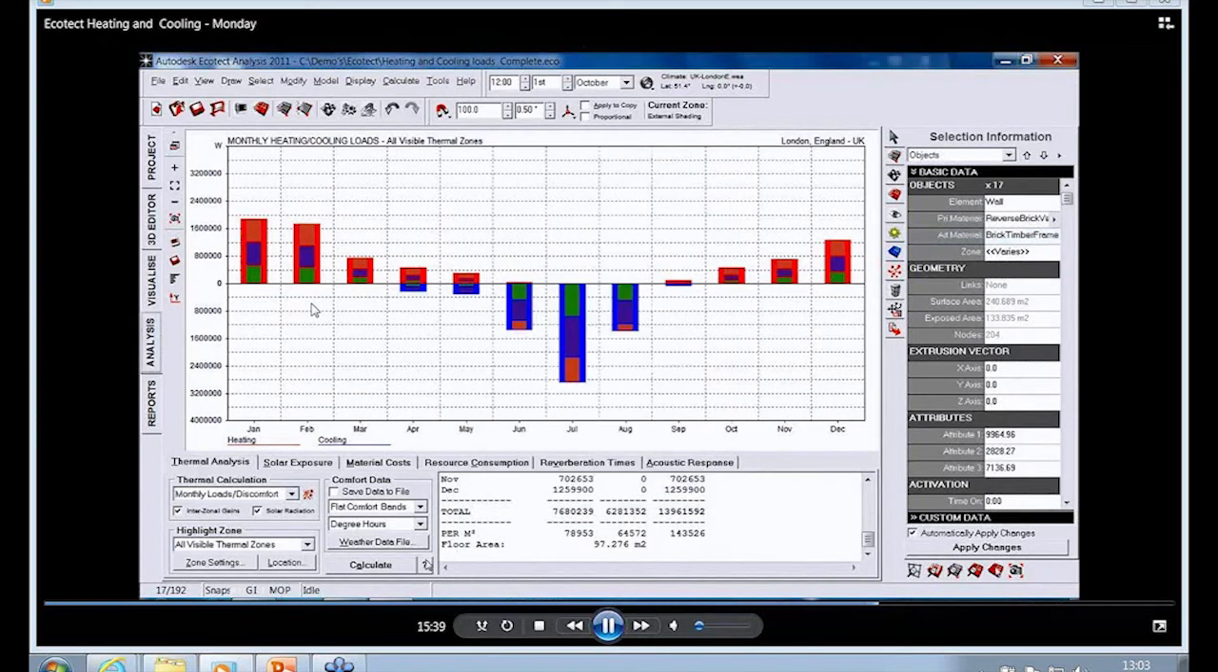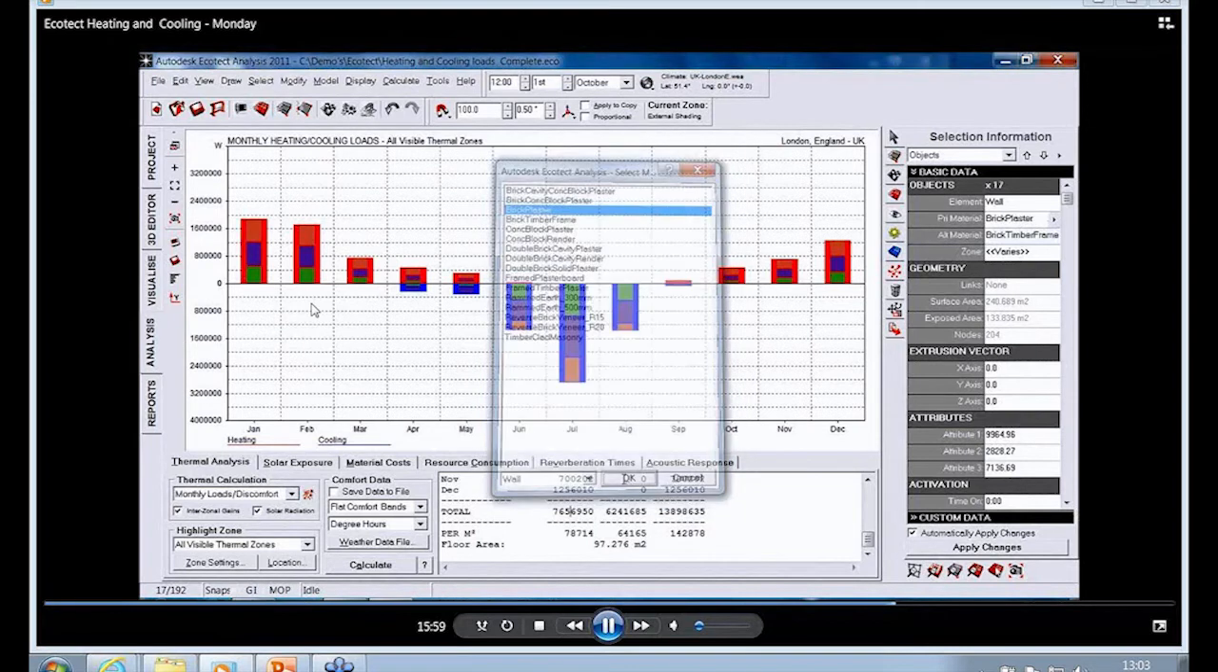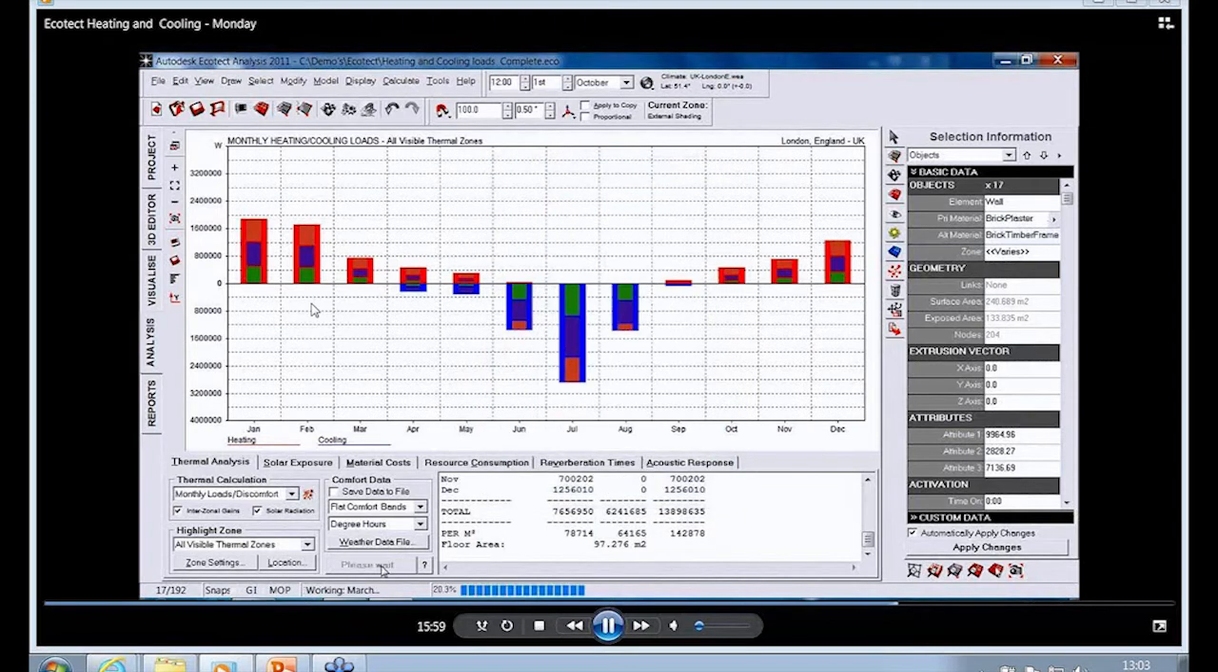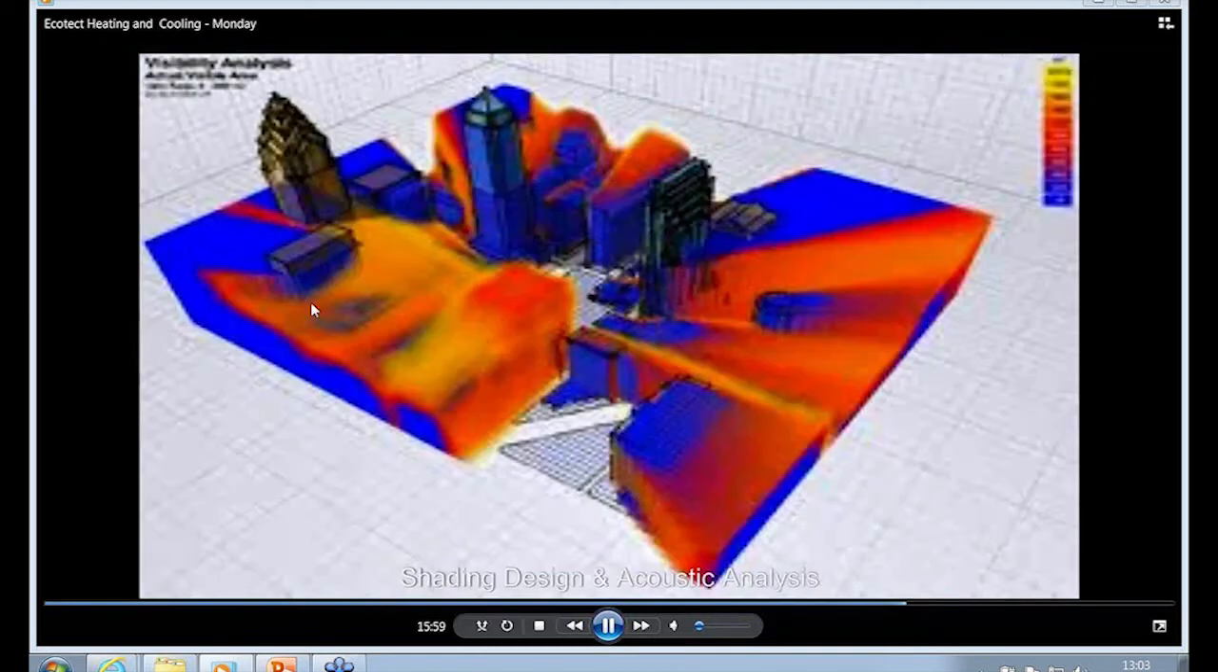So again, run through the process, selecting different materials, experiment with the overall total heating and cooling requirements. So by manipulating the materials, we can improve on the building's efficiency. And this graph will update in real time. In this case, probably more important, we can see what not to do.